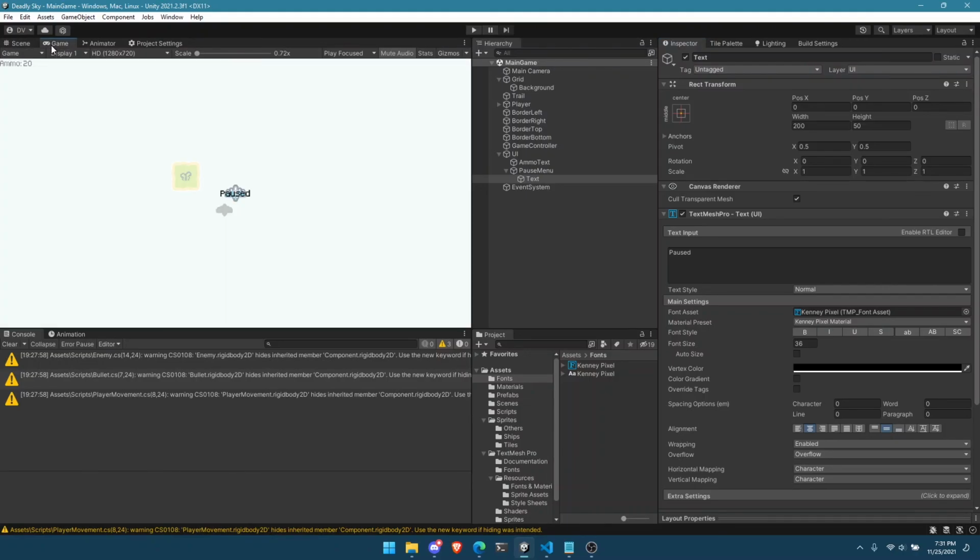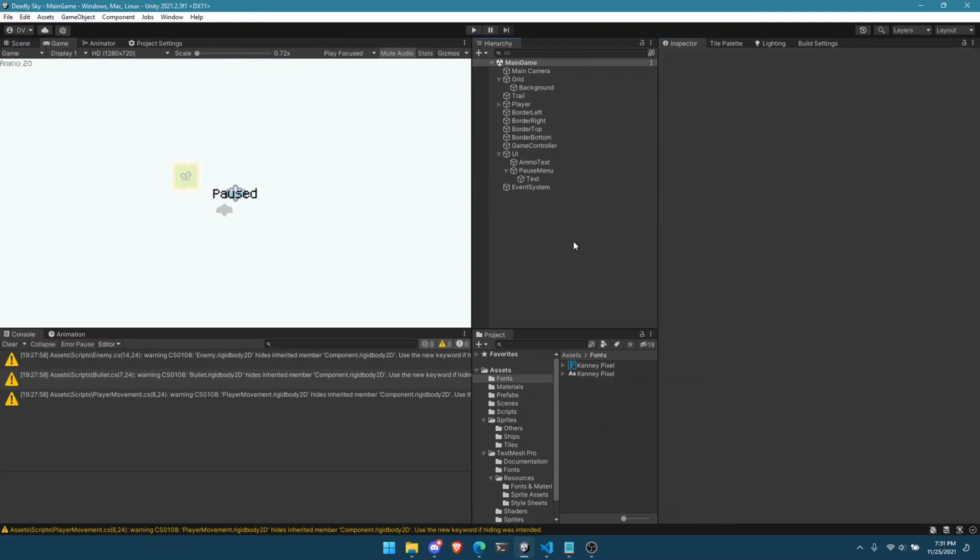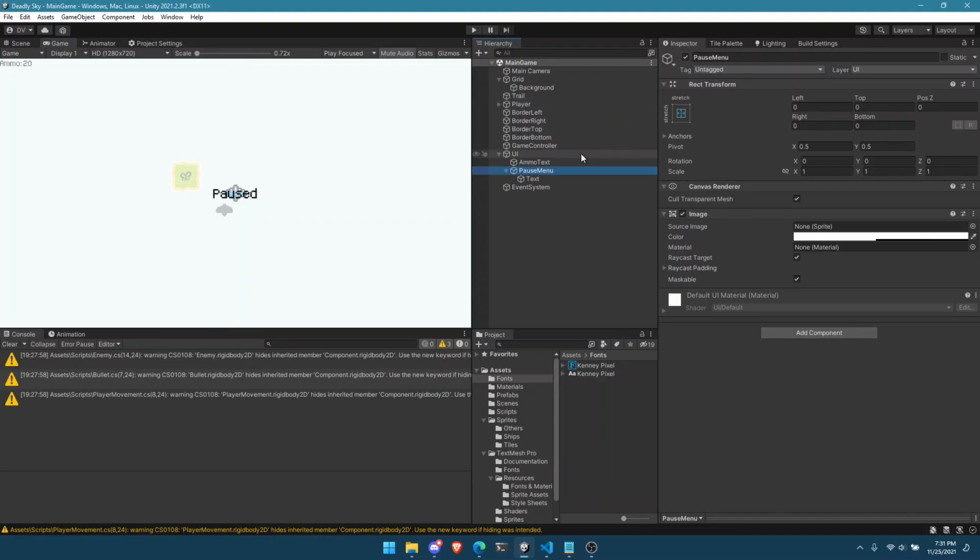Right. And you know what? Let's make this a little bit bigger. 54. Okay, good. So what we want now is we want to make a reference to this pause menu. And whenever we pause, we want to enable this object. And when we don't pause, when we resume, we want to disable this object and have the game function as normal.